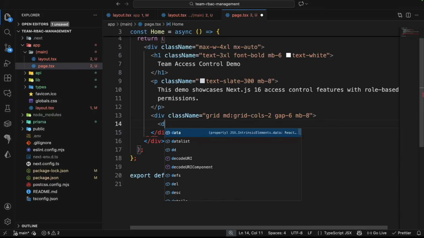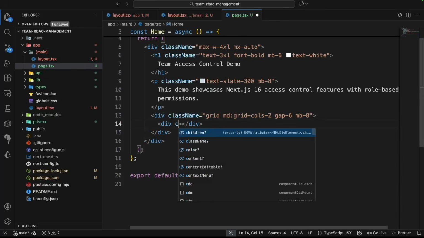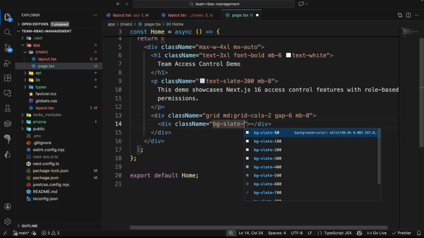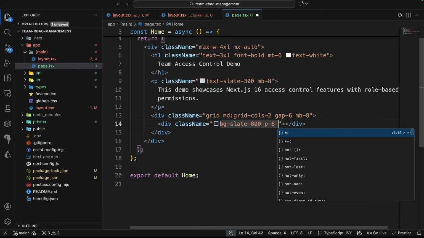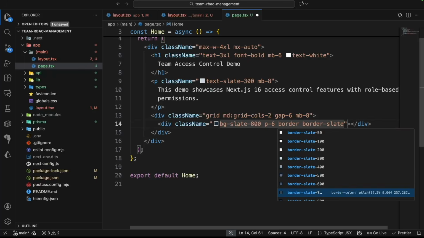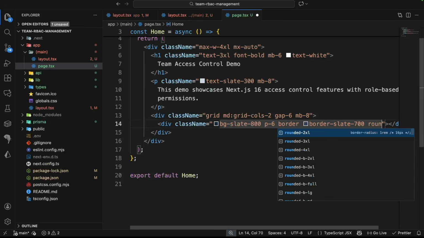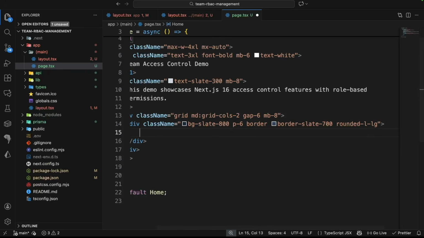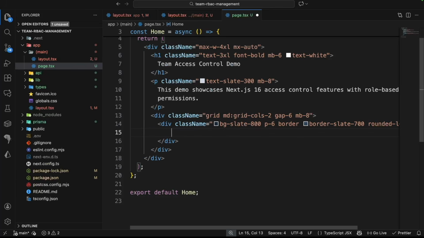Inside that, we will have another div, and I'm going to give the class name. So I will have the background slate-800. We will have the padding as 6. We're going to use the border, and then our border color would be slate-700. And then we need the rounded edges. So for the rounded edges, you can just have rounded-lg, which is going to give us the rounded edges.